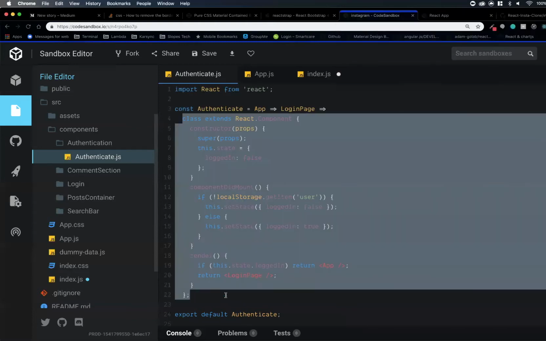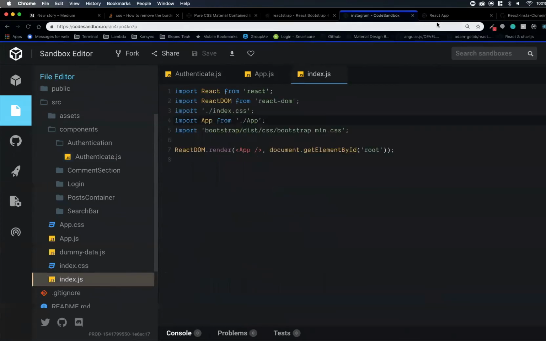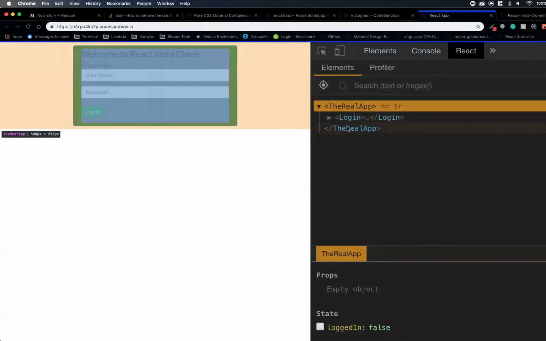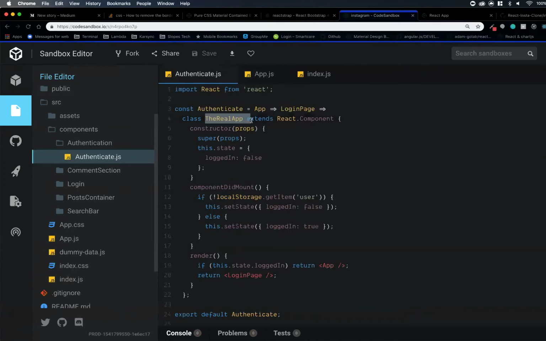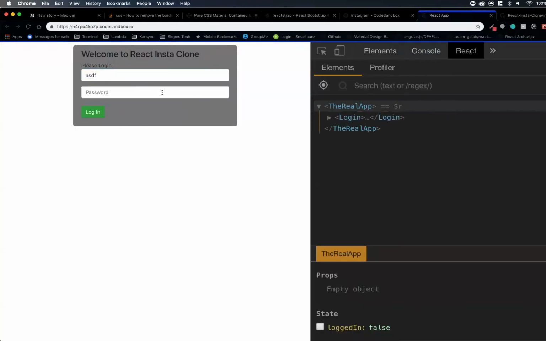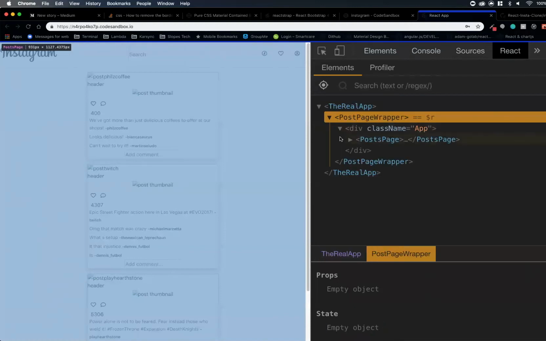The nameless class, this class is not named. I wonder what would happen if we named it. The real app. Let's go see if that, oh, there it is. The real app. I called it the real app because this is kind of a fake thing. This is not really app. This is more like the post page wrapper. Will the real app please stand up? If we log in, we'll see. No, don't save it. The post page wrapper, which wraps post page.